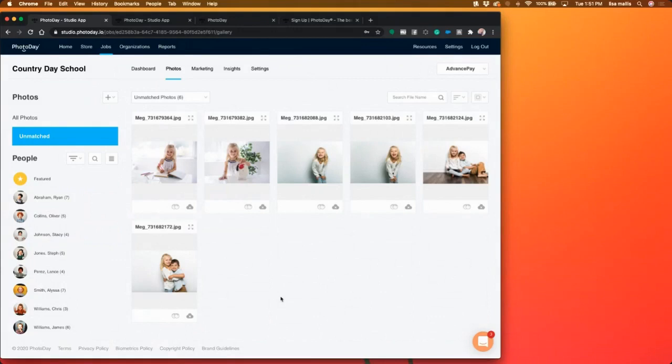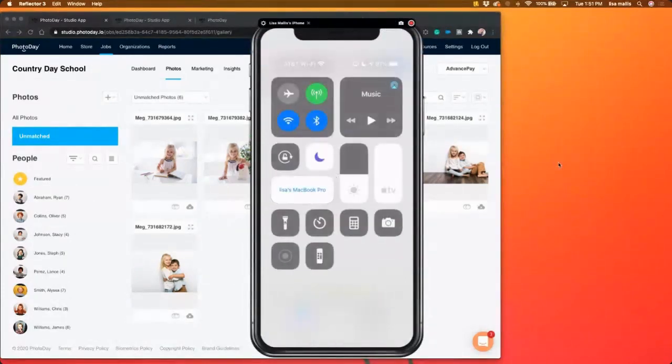Oops, I just lost my phone preview for some reason. Let me mirror this again. Oh, I gotta love technology, right? Let me go put it back up in here.